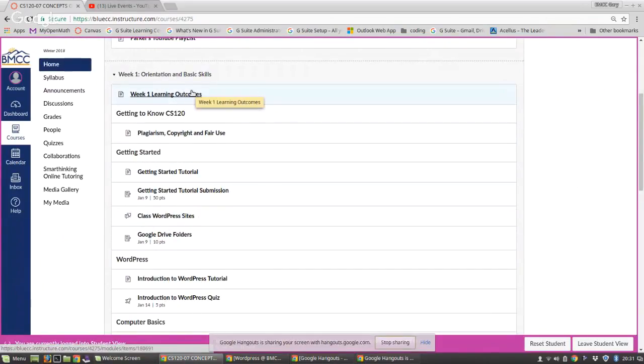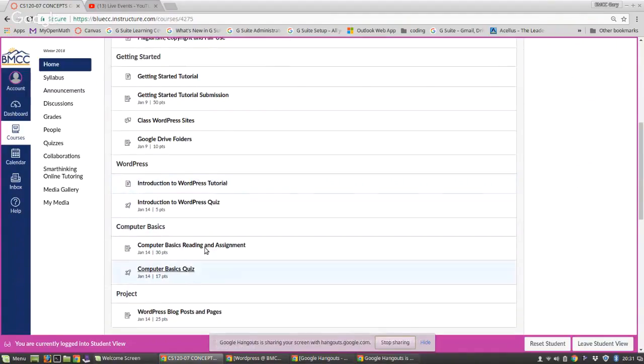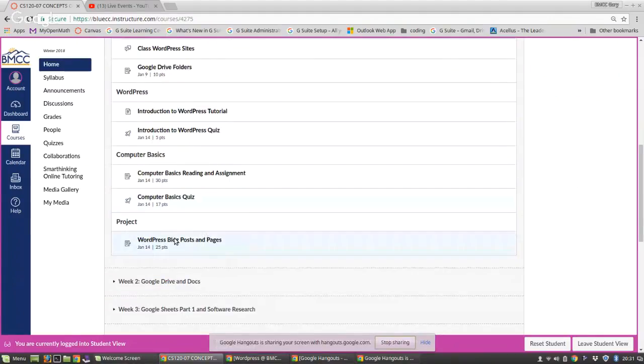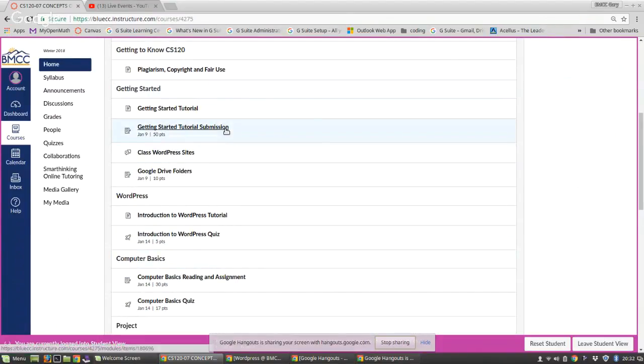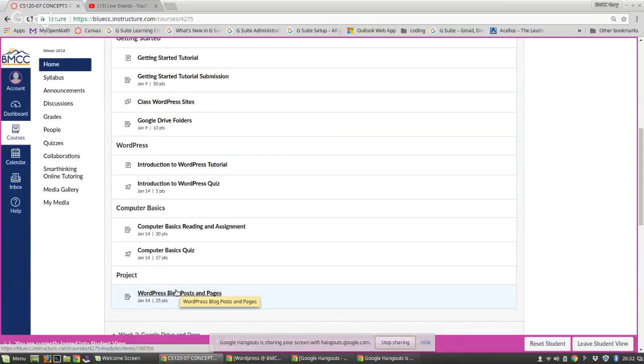Every module is pretty similar. The first thing will be the learning outcomes, what we're hoping to accomplish that week. And then from there, there'll be some tutorial information. There'll be some reading and research stuff you have to do. And then there's going to be a project. Every week it varies a little bit, but typically each week there'll be 3 things going on. There's some tutorial reading and a submission for that. There'll be some research related to computer literacy in more general terms, and then there'll be some kind of project.